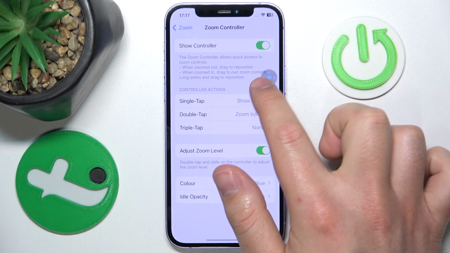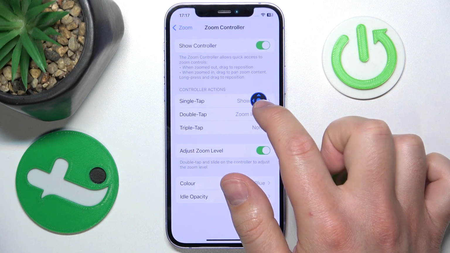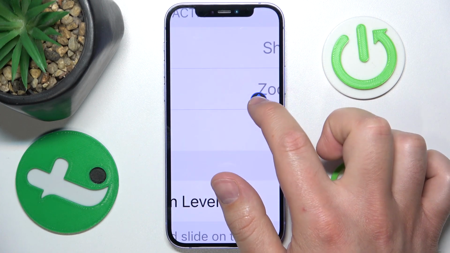So as you can see, these are the quick settings of the zoom controller on the iPhone.